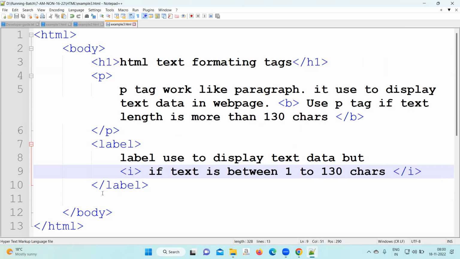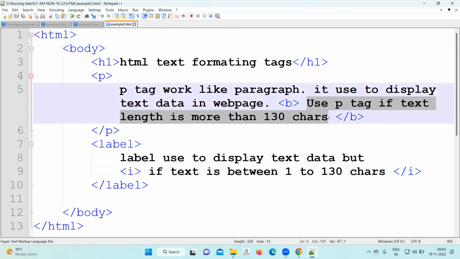So this page is explaining many things. Number one, you got to know the paragraph. What is the use of that? Using the paragraph, you will display the content inside the web page if the text is more than 130 characters. And inside it we use a B tag. Some portions should come in bold, some text should come in bold.